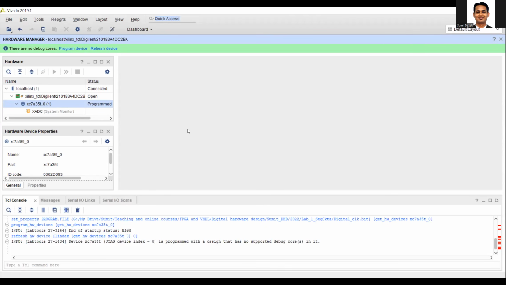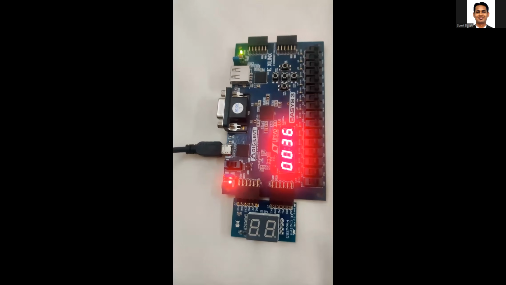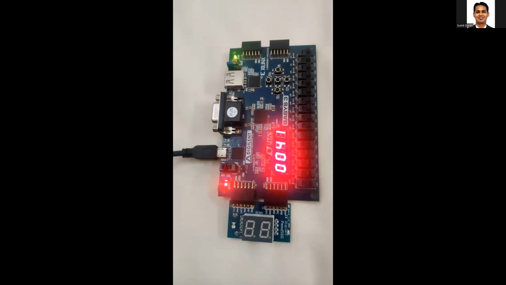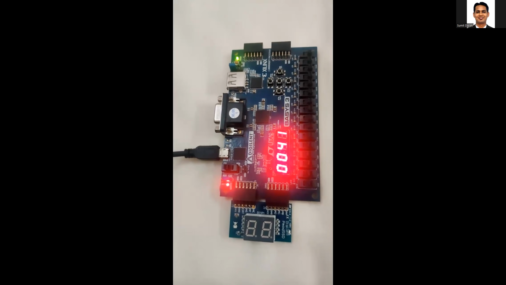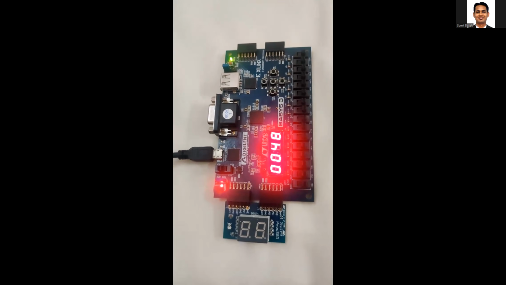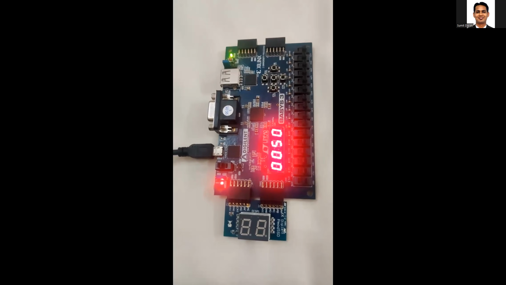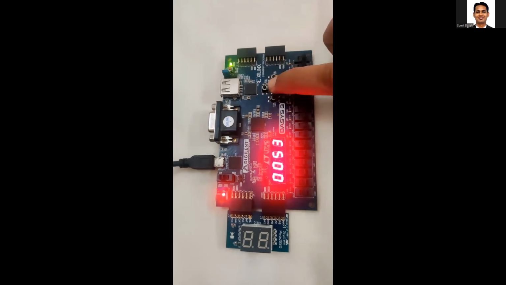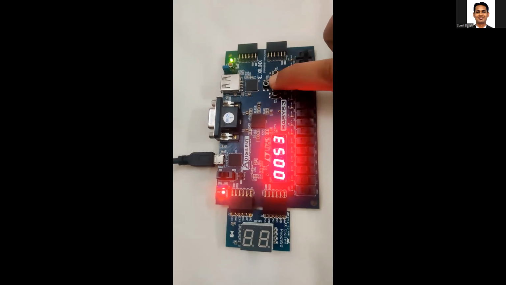Now, I'll show you the corresponding data display on the board. Okay, so this is the display on the board. You can see that the counter is running on the board. It's the second counter. It is incrementing at every 1 second. Okay, so now you can see that if I press the switch reset one, the counter will reset to 0.